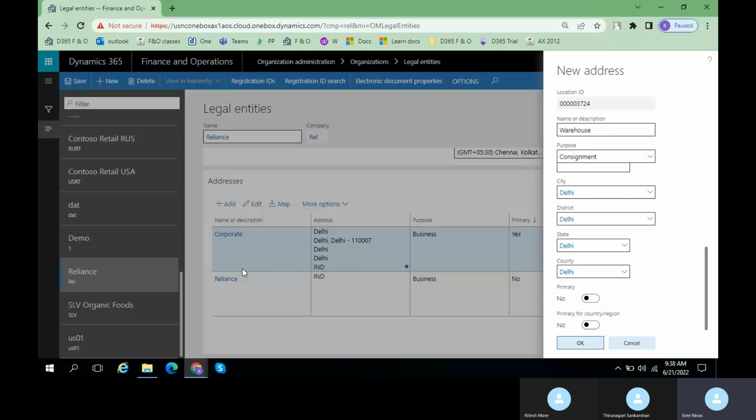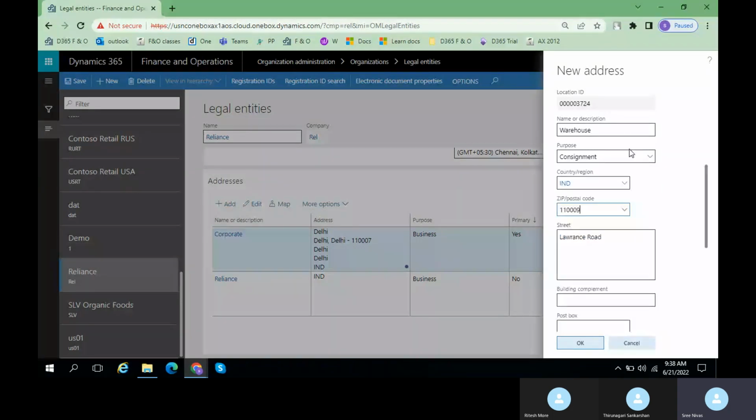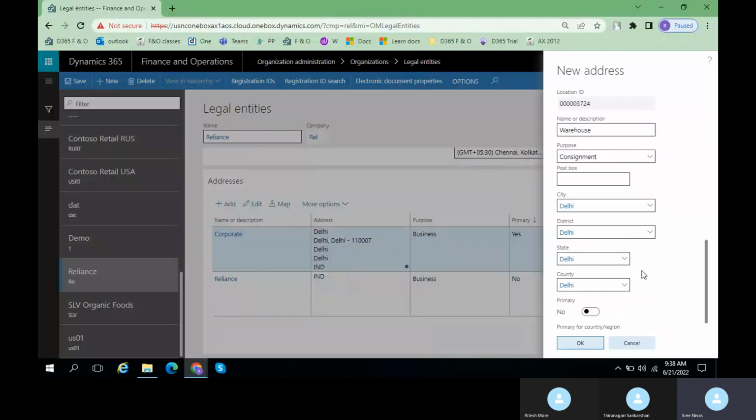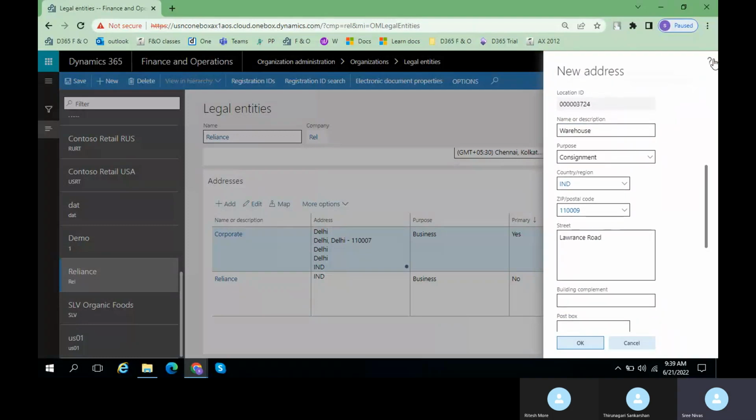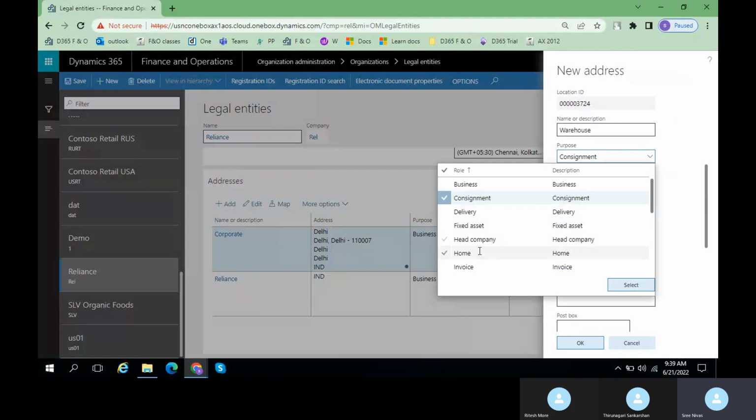These addresses are specified only for warehouse related or consignment related use. If you make it a primary, then whatever information or couriers are required for the parent company will go to this address instead of the corporate address. This access parameter must be selected. Right? We'll select any other address.